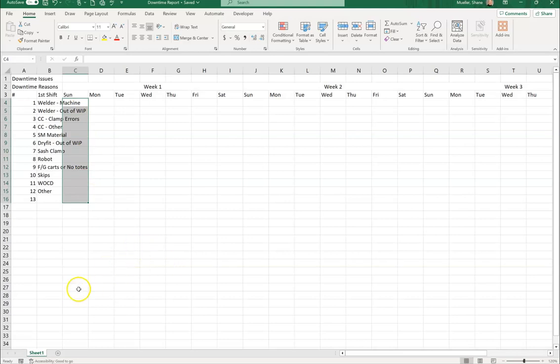Let go of my mouse button. I'm going to come over to cell I4. Now before I select anything, I'm going to hold Control, click in I4, drag down and over to include J16, then release my mouse button. And again, now I have I4 through J16, that's Saturday and Sunday, selected.